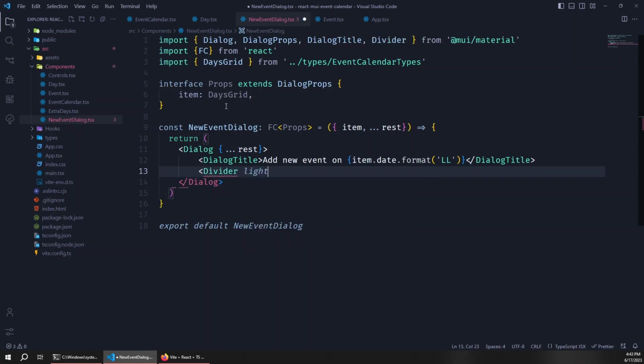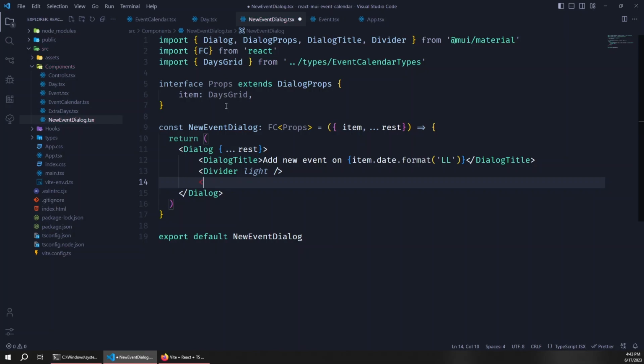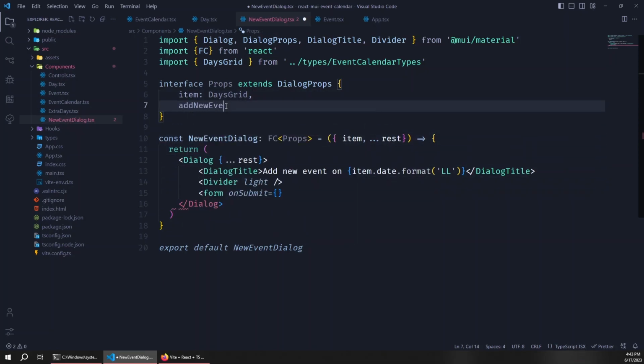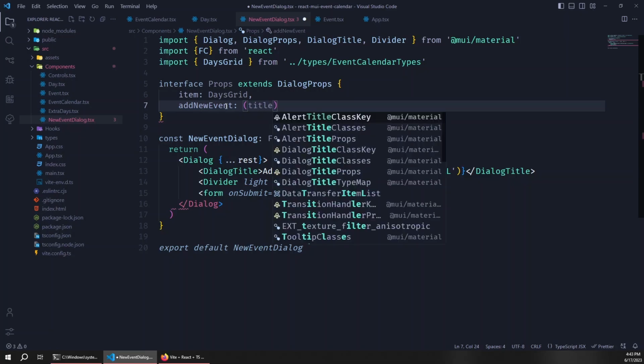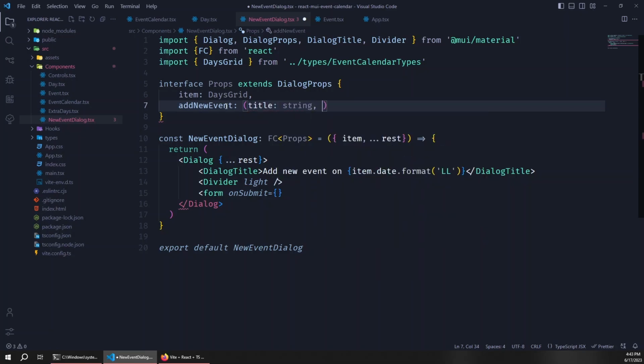After that, I'm gonna add a divider which will be of lighter tone, then a form for the inputs of the title and the content text. Then I am gonna add an additional prop for the add new event function. It will just take a title of string and content of string as parameters, and will not return anything.